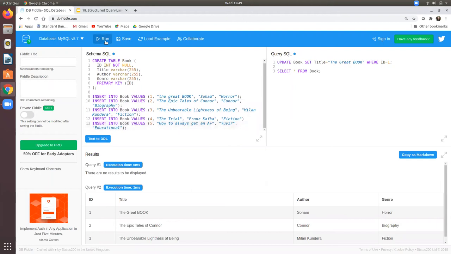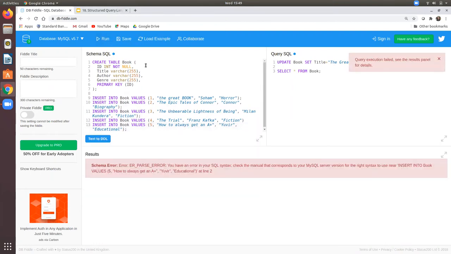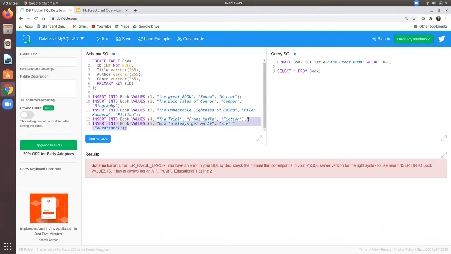Oh, wait, let me just run it to make sure I didn't spell anything wrong. Ah, I spelled something wrong. Let's see. What did I do wrong here? Uvia Educational. You have an error in your SQL syntax. Oh, I left out a semicolon. There we go. Okay. I'll copy it into the chat again. There you go. I just left out a semicolon.